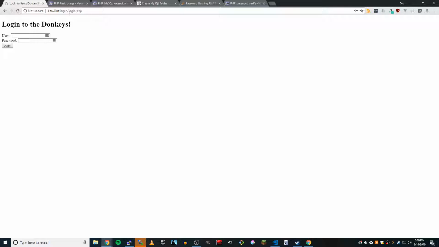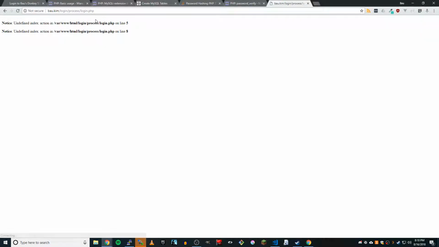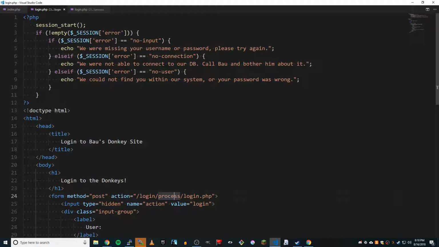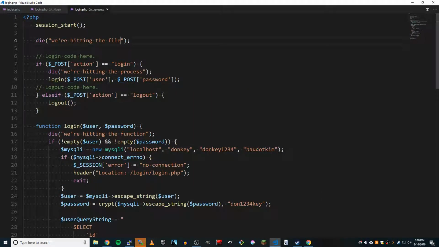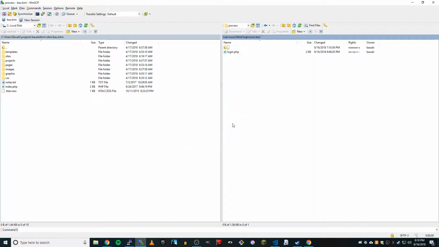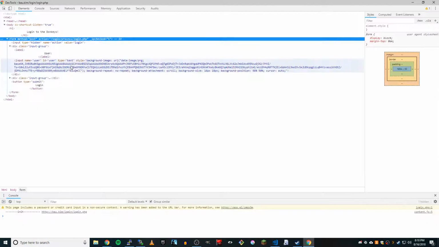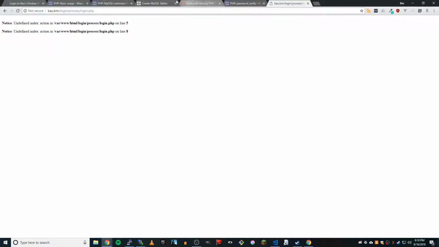So let's manually try hitting that file to see if everything's okay there. Ah, it's not okay. There's some weird things going on. Undefined index for action for 5 and 8. Oh, I see. That's why. We had a connection error. Session's been closed. And so all the changes we've been making all this time, they haven't been going on. Okay. So there's not going to be any issues now.